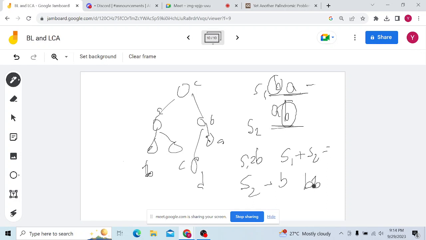And the size should be greater than 1. The size should not be 1. You should choose at least one element from both. So the size will be 2 or greater, as S1 will have at least one and S2 will have at least one. And you just need to tell if a palindrome exists or not.